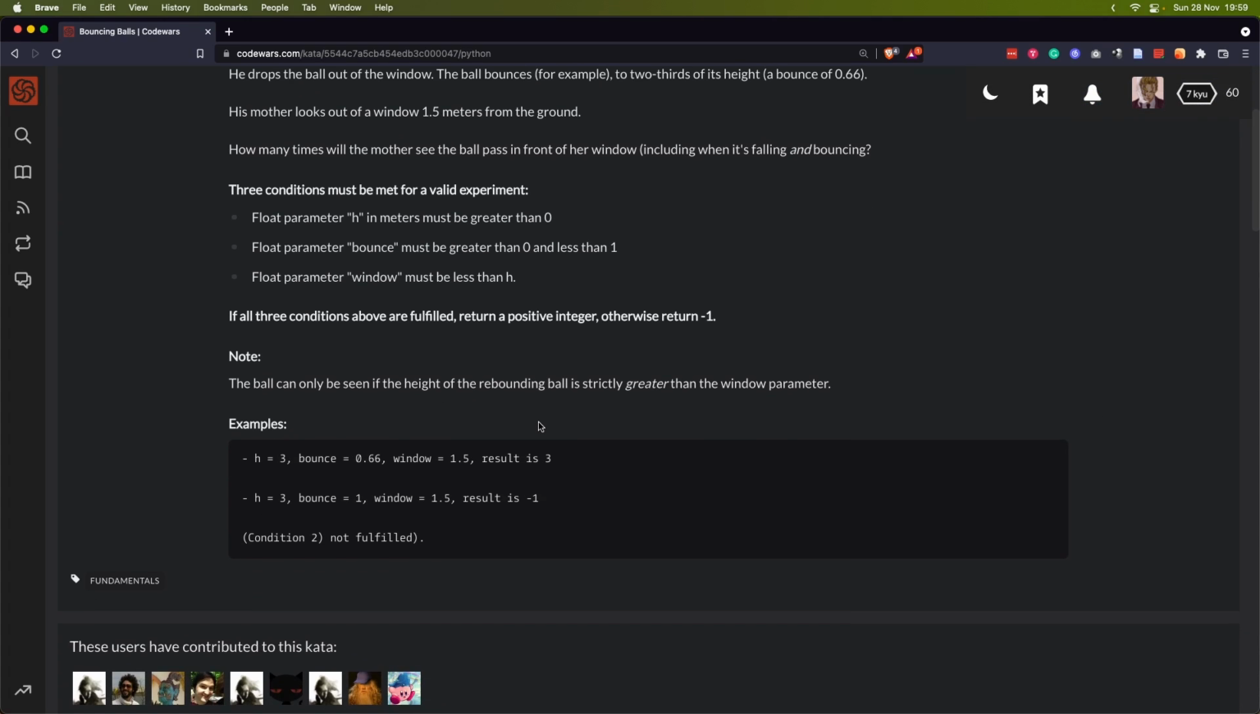Let's go through the example. So if we have the edge equals 3, bounce equals 2/3, and window is 1.5, the result is 3. What we can see is those three parameters match the requirements. It returns a positive number. And in the second example, the bounce is not in the required range, which should be greater than 0 and less than 1. But in this example, it's 1, so we should return -1 since this doesn't match the requirement.